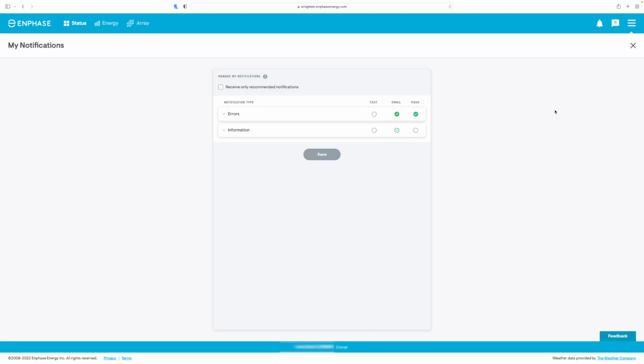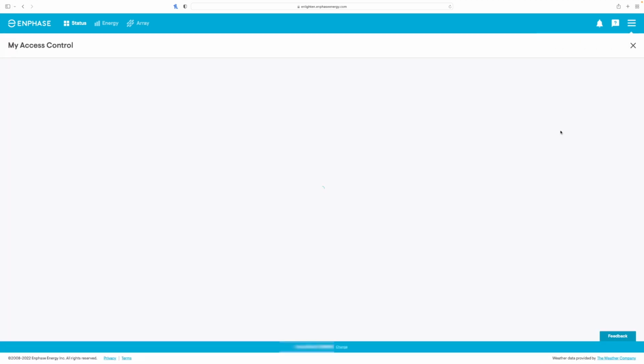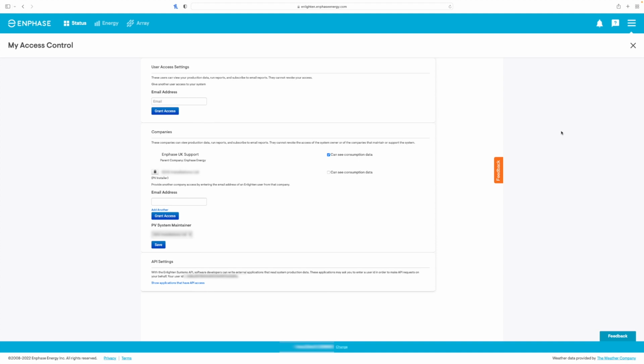Notifications. So over here you can configure when you want Enphase to send you emails and notifications. It's basically if the system's working or not working properly. You can configure it however you like. Going back then into access control. This is where you can give access to different people to your Enphase system. So if you have other family members, you could put their details in here and grant them access. By default, Enphase have got access to the system to help troubleshoot if there was a problem. And at the moment, I've left it on that they can see my consumption data.